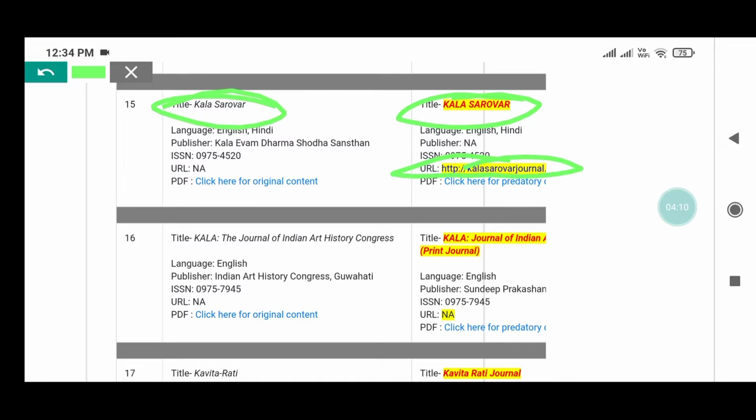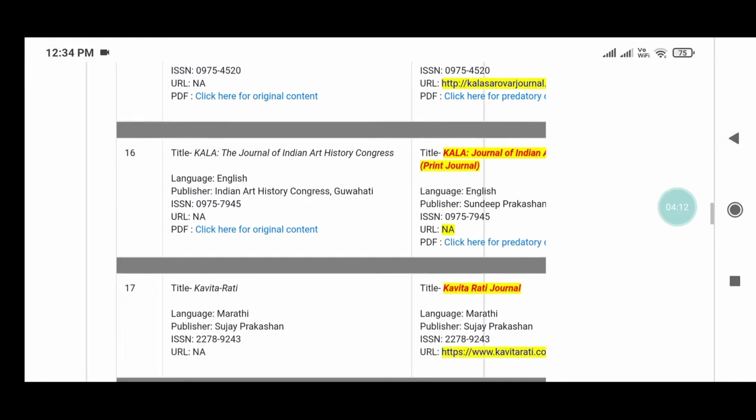Now just move on to another famous journal. They are giving the promise that we will publish your paper in an authentic UGC CARE list journal.